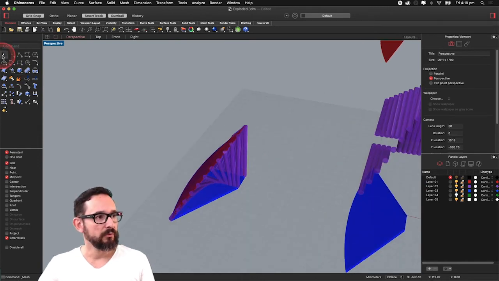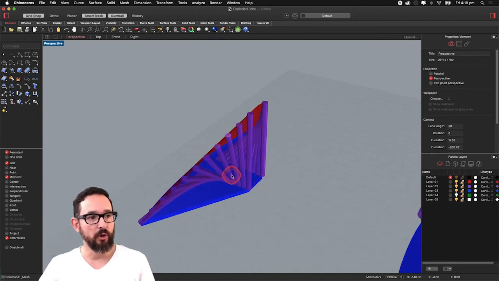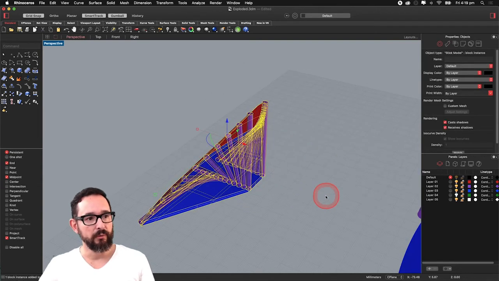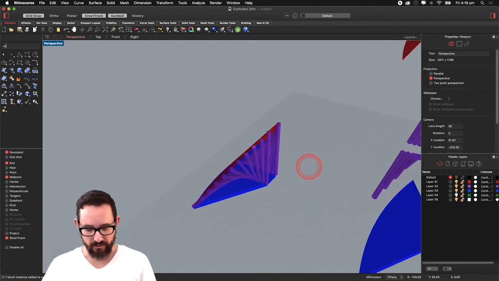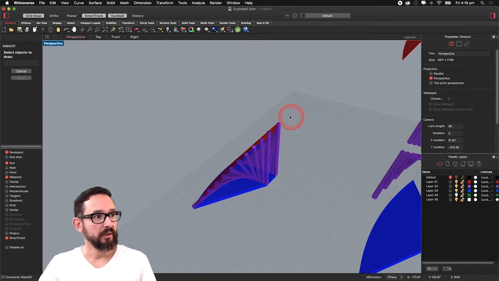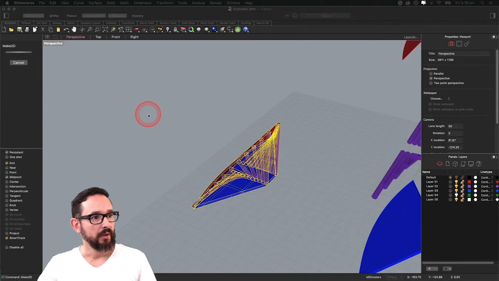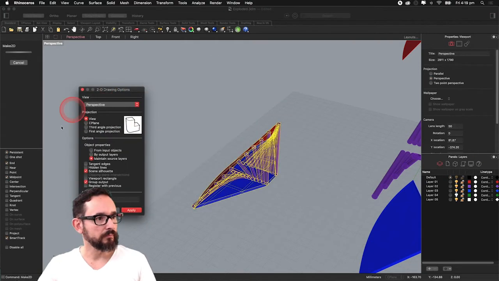So in order to start, it's pretty simple once you have the model. What you need to do is use the command Make 2D, and select the objects to draw and press enter. That will pop up a window that will ask you the following questions. Which view do you want to come in? And then you can get first degree angle projection.